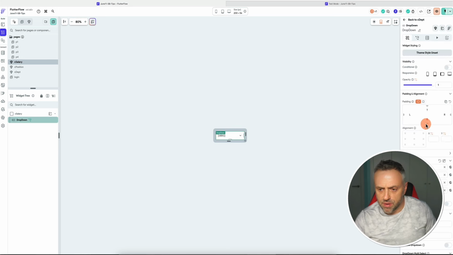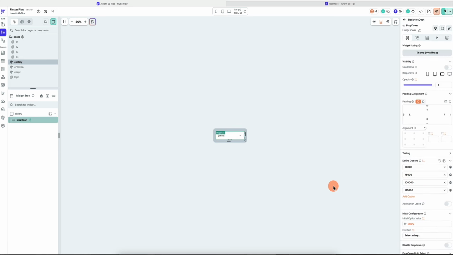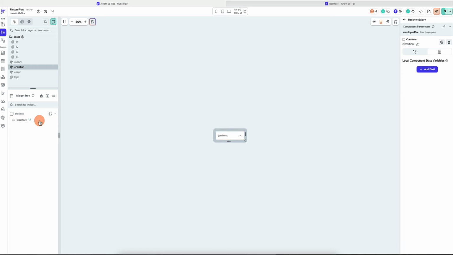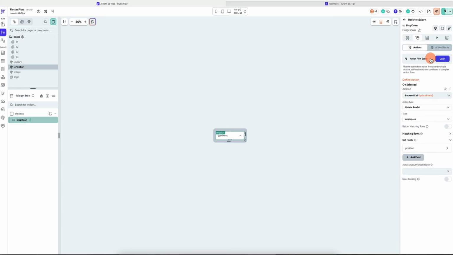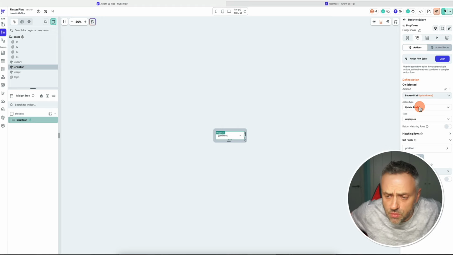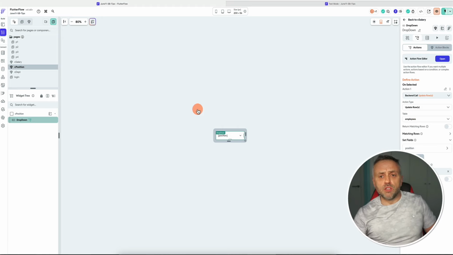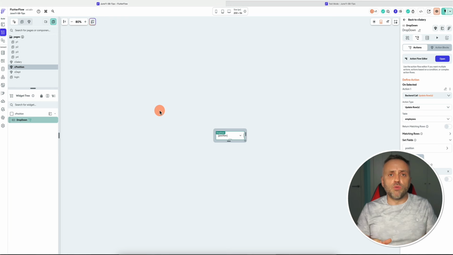Exactly the same way, right? Here I have it defined here. For the position, I also have them defined right here. But we have this initial value and we have this thing here. Exactly the same thing. We're simply updating the row. And so that is the first part, which is the UI.